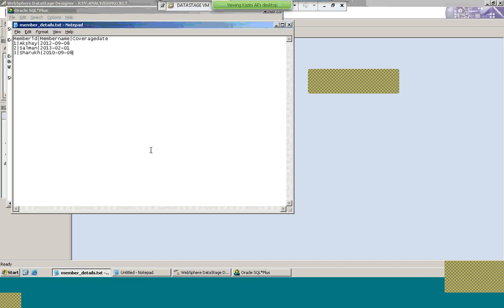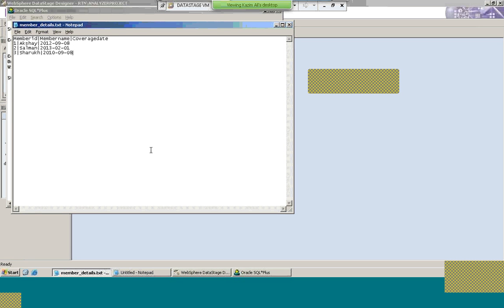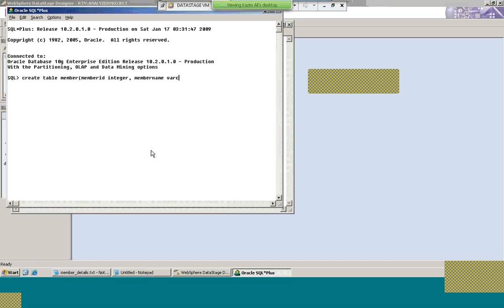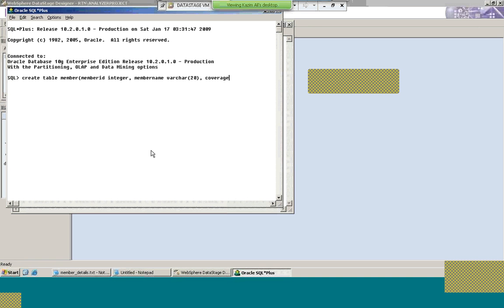Member ID, which give it as integer. Then the second one is member name, which is varchar of 20, and then coverage stage, date. Okay, you should try to create the table.